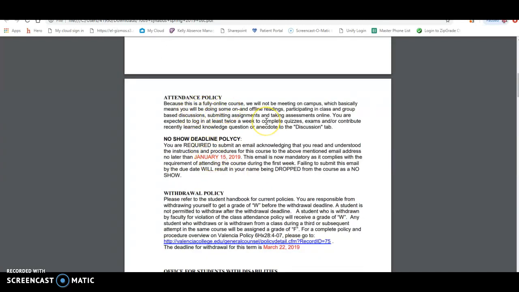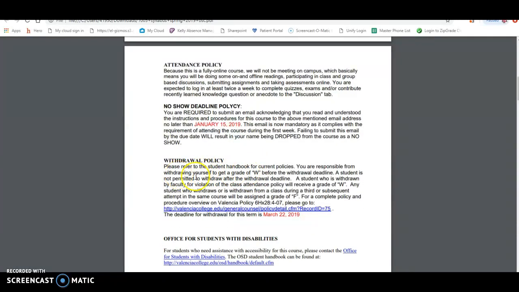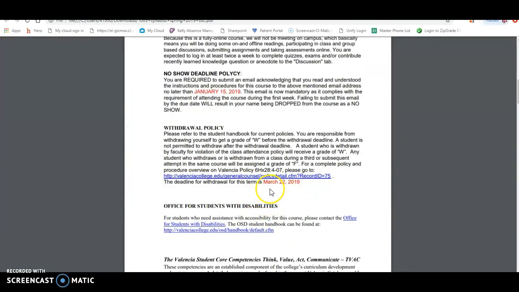Important is the attendance policy, and more important than that, the no-show deadline policy. Once you have finished reviewing your syllabus, you must send me an email acknowledging that you understand the rules and policies on the syllabus by January 15th, which I believe is next Tuesday. Here is the withdrawal policy. Withdrawal deadline is March 22nd.